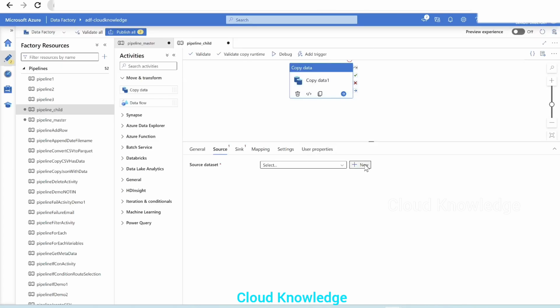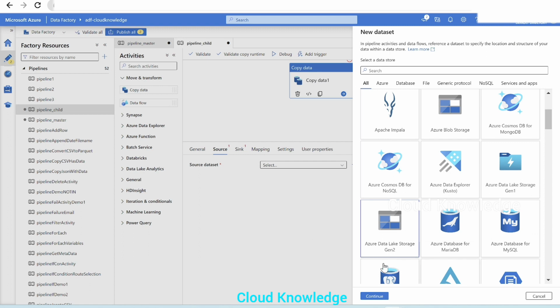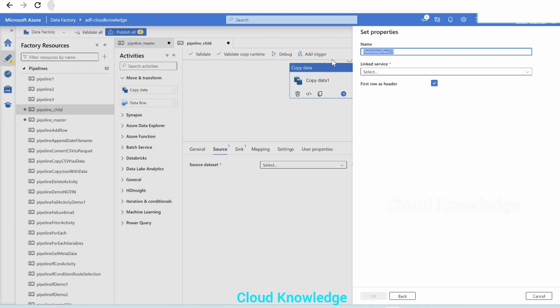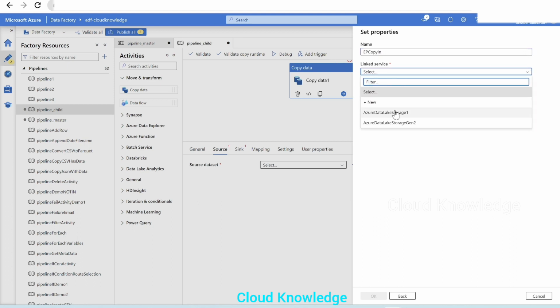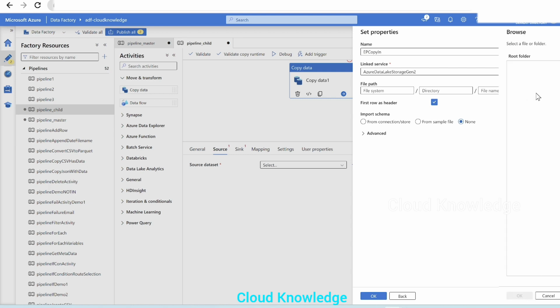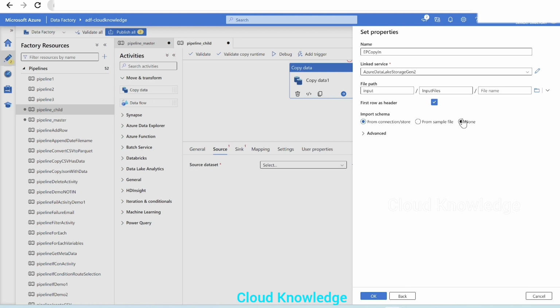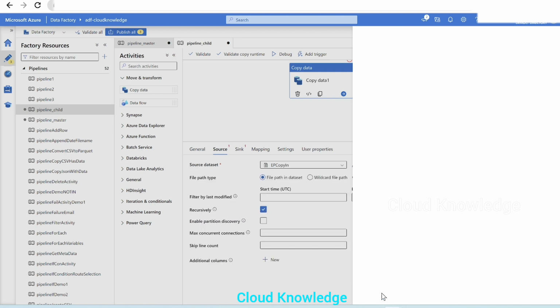So we'll go back here and select the source data set. We'll select here Data Lake Storage Gen 2, delimited text. We'll name it execute pipeline copy input storage Gen 2. We'll select the file path. It's inside the input folder. Inside the input files, any of the files we will select. That's why we are not selecting the file. We'll parameterize it. Click OK. First row as header, import schema none, and we'll click OK.